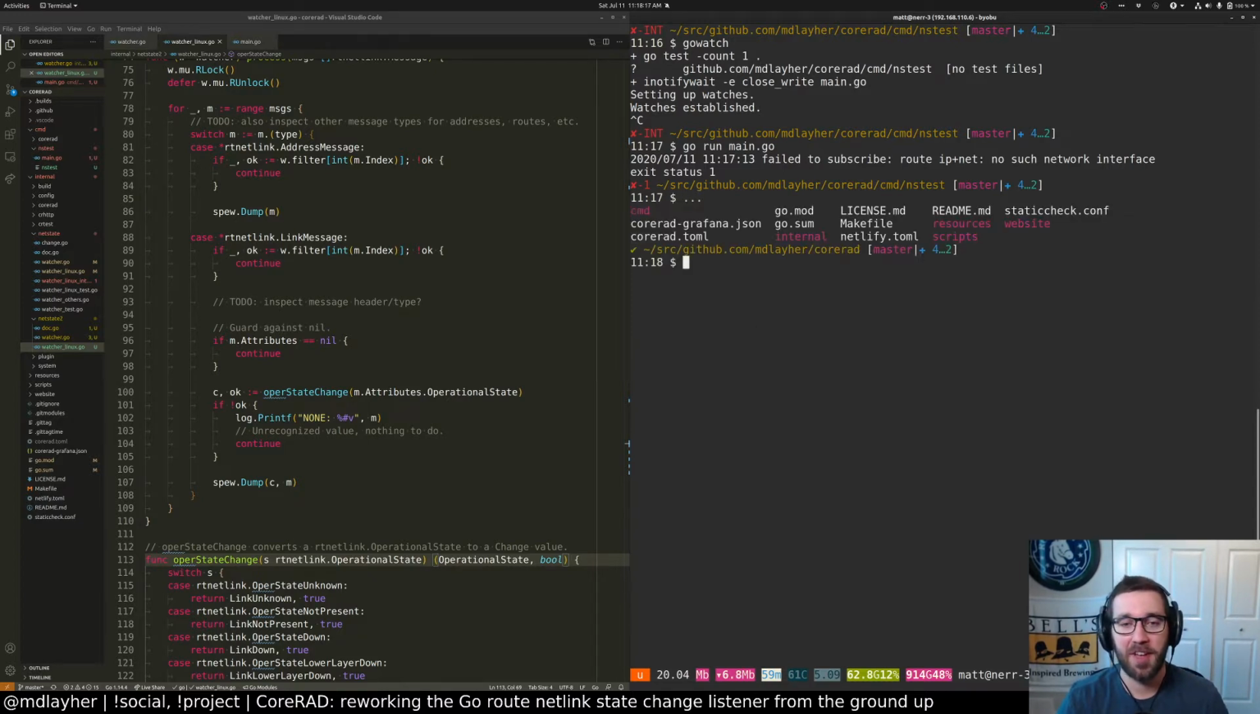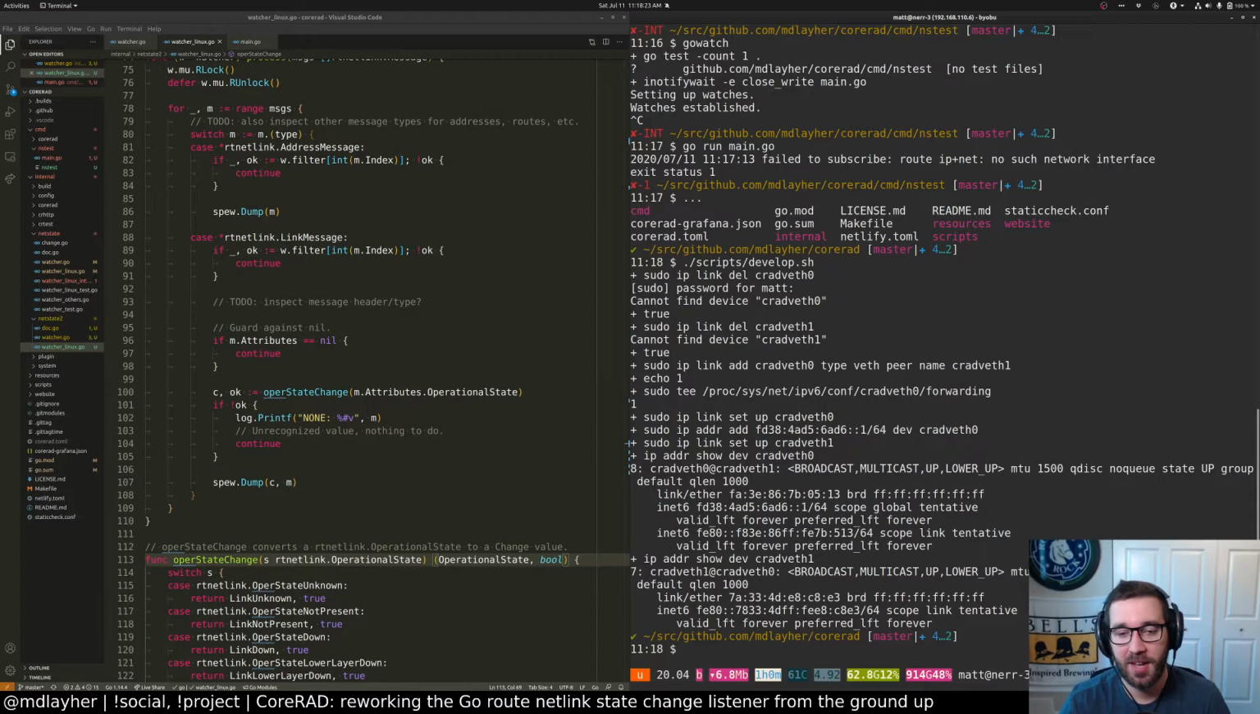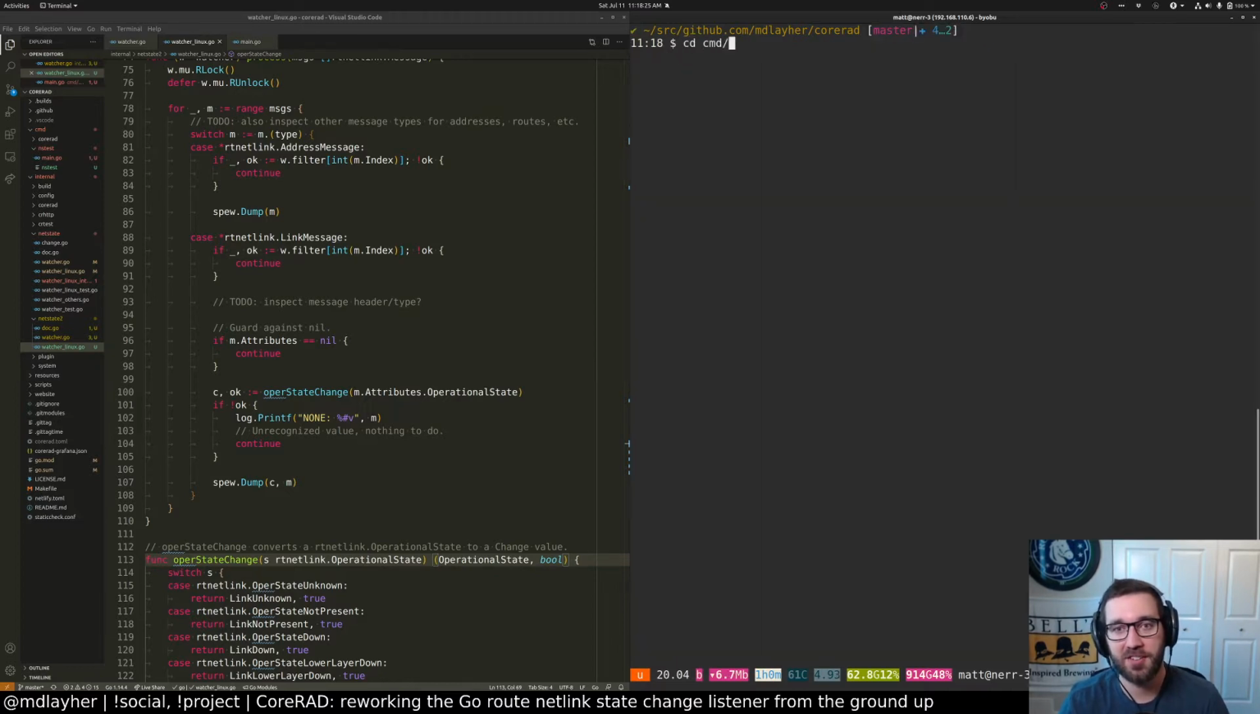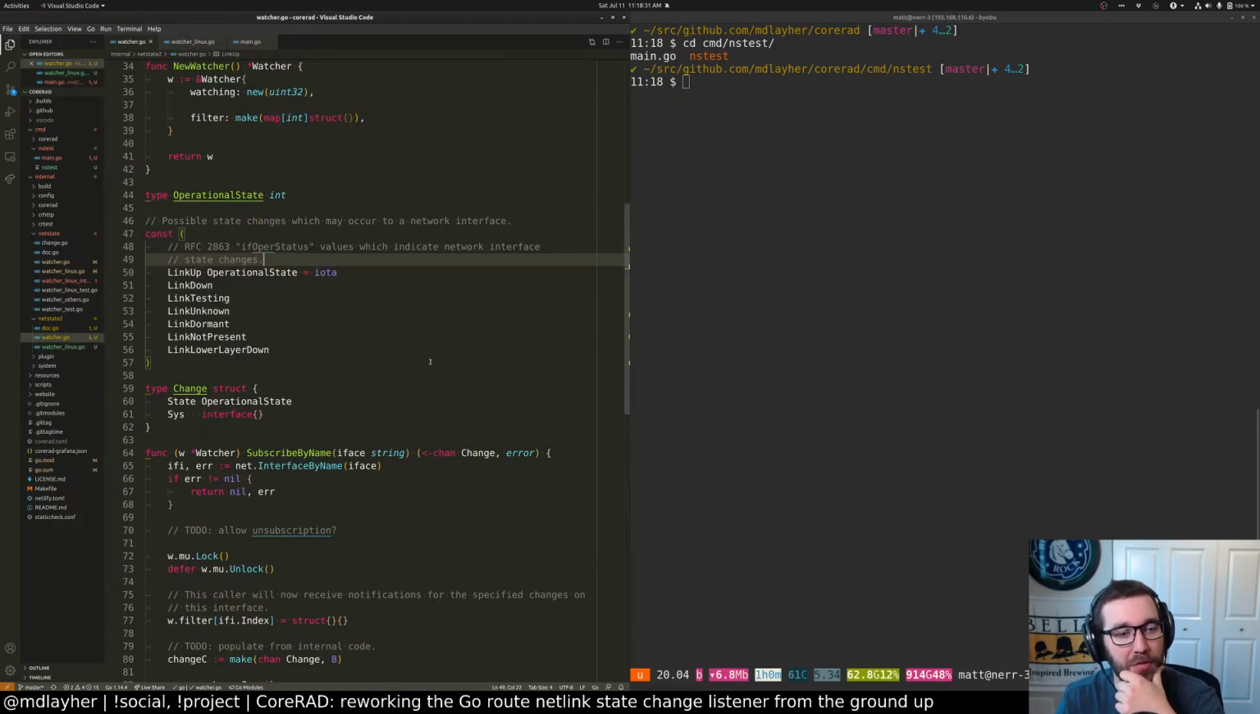So we need to create the development interfaces really quick. We will create the veth pair I use for development, and then we can manipulate those to actually get state changes. So again, we have a problem now because the old API could account for interfaces that didn't already exist, but let's see here.